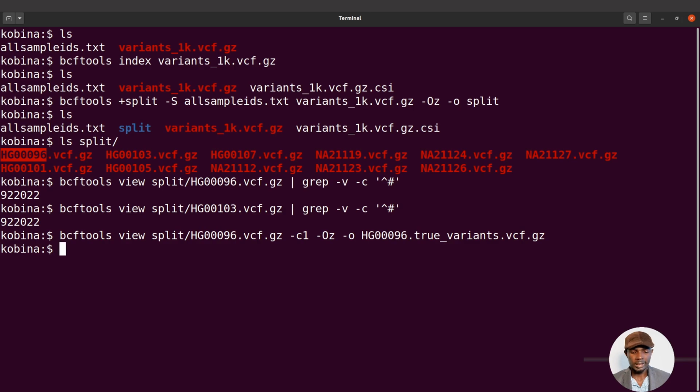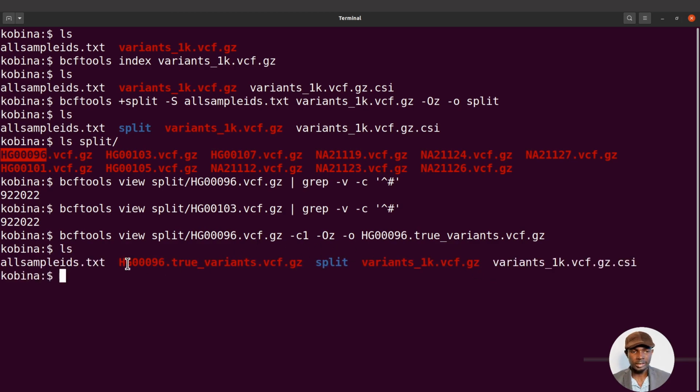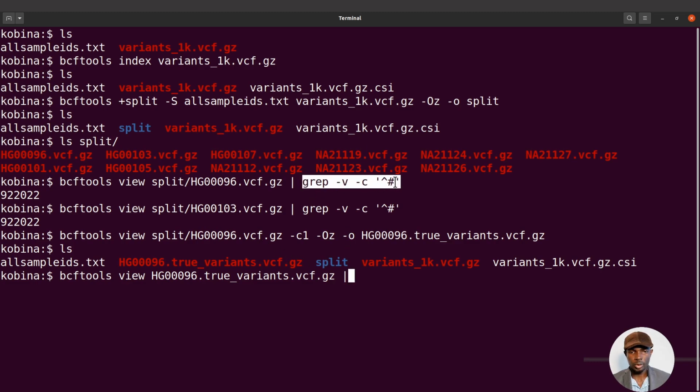All right, so we have done that. If I do an ls, I'll find a file with the name here. Now let's get the number of variants for this file. So I'll say bcftools view, and then I'll specify the file, which is this one, and I'll bring my grep command, which is this. I'll just do a copy and paste here. It's already here, and then I'll paste it. So let's execute this command.